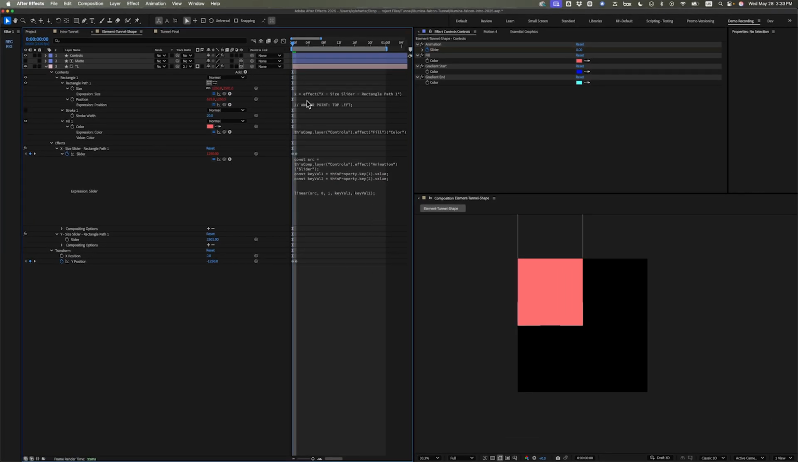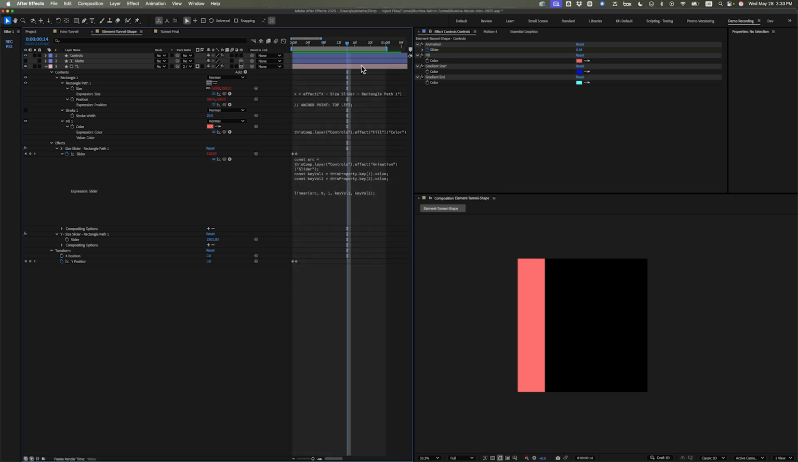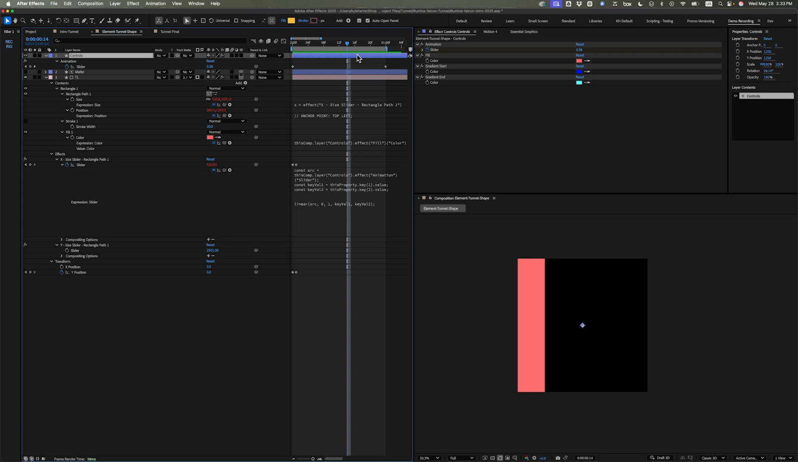Before we move forward, let me just show you. These keyframes are moving on the x-axis, just like this. It is shrinking the shape, which is exactly what we want, no stretching. And it's just following the range of the control layer, or that animation property. And we're going back and forth.